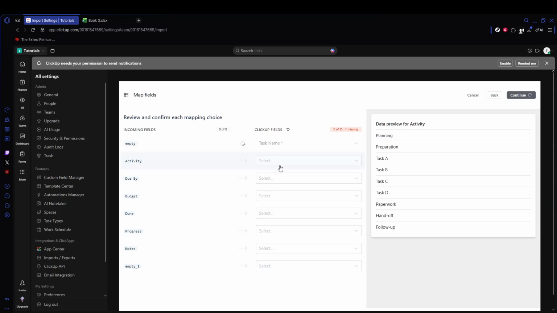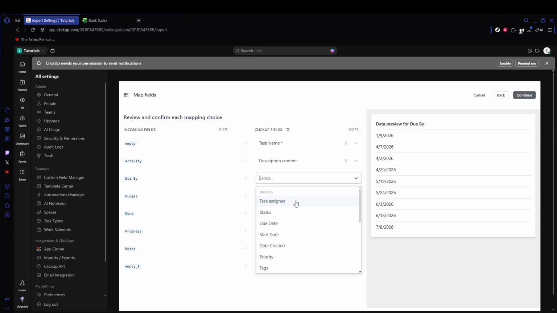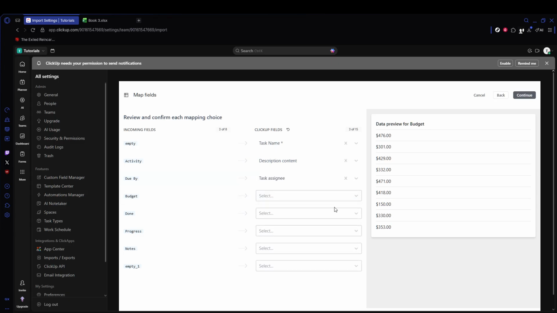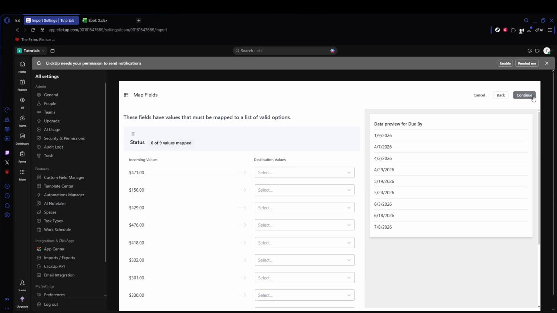Finally, clean up and organize as needed. Review the imported tasks, lists, and statuses. Adjust task names, statuses, assignees, and due dates to match your ClickUp workflow. A quick pass here ensures your new data fits right into your team's process.